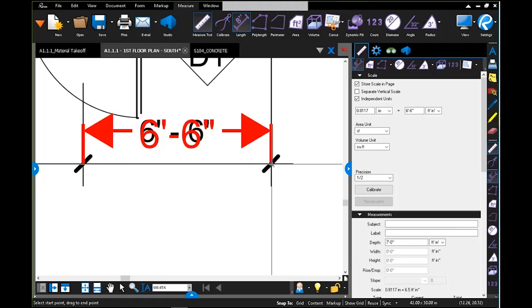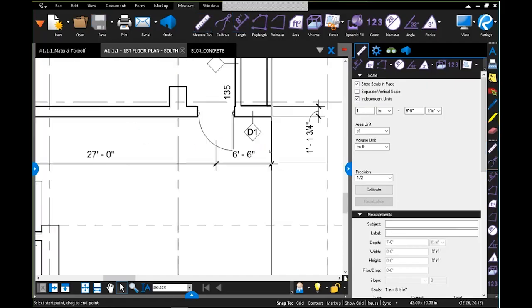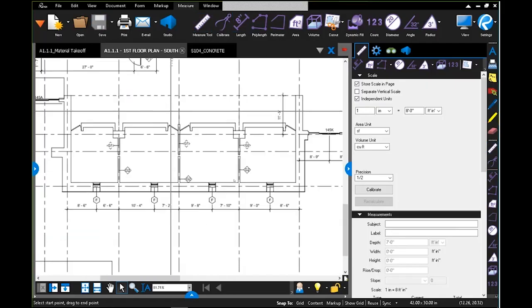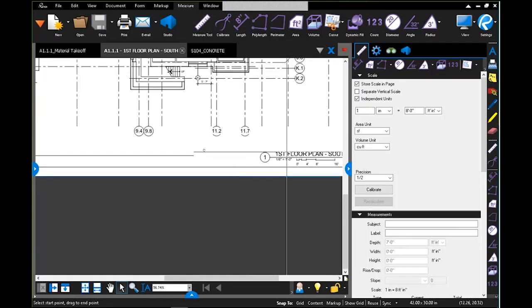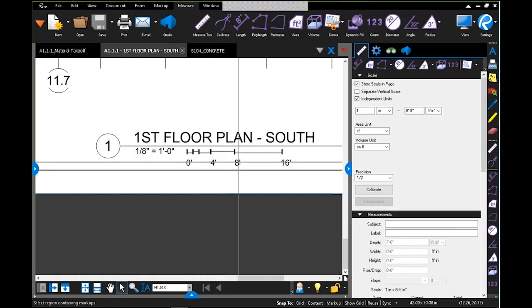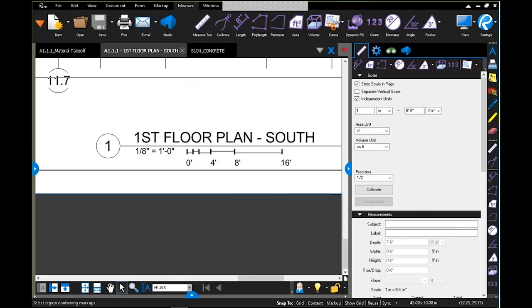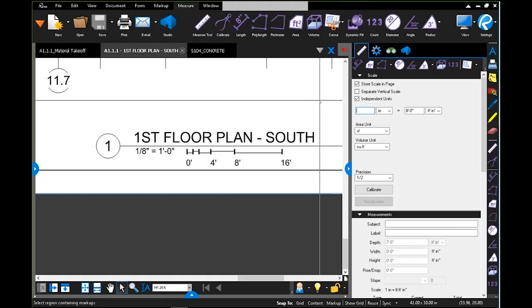Now, I did say there's 2 ways to do this, so let me go ahead and undo what I've just done, and let me talk through the second method. And again, this is going to be preference on how you want to set this up. So the second method is having this measurement panel open. And then by coming into the scale area, I can simply type in 1/8 of an inch and then tab over and say equals 1 foot.